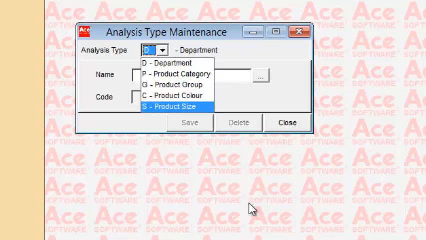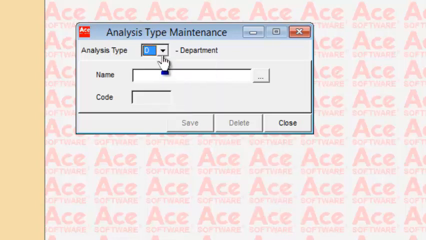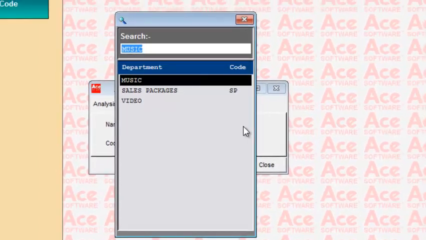So depending on your business and what your stock system wants to control, you have to set up these various classifications. In this example, we have a retail business. So we have department. What do we have under department? You can see here we have music, sales package, and video. So this is an example where we are doing retail business for music products and video products. There's no limit to the number of departments you can actually create.